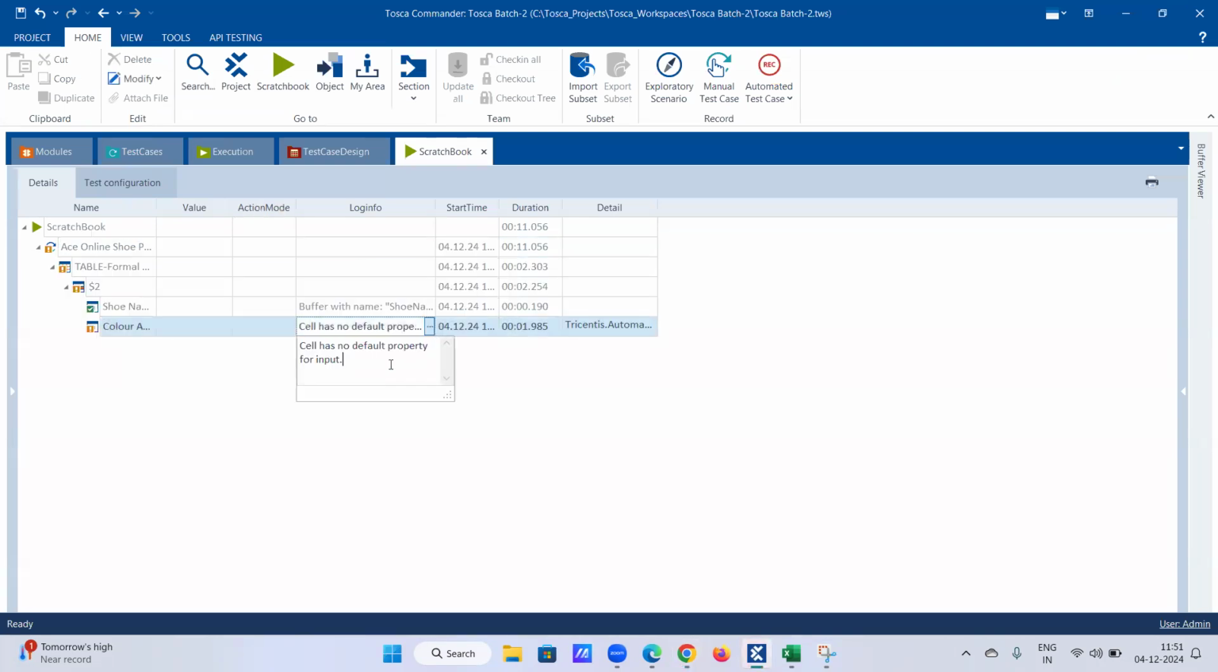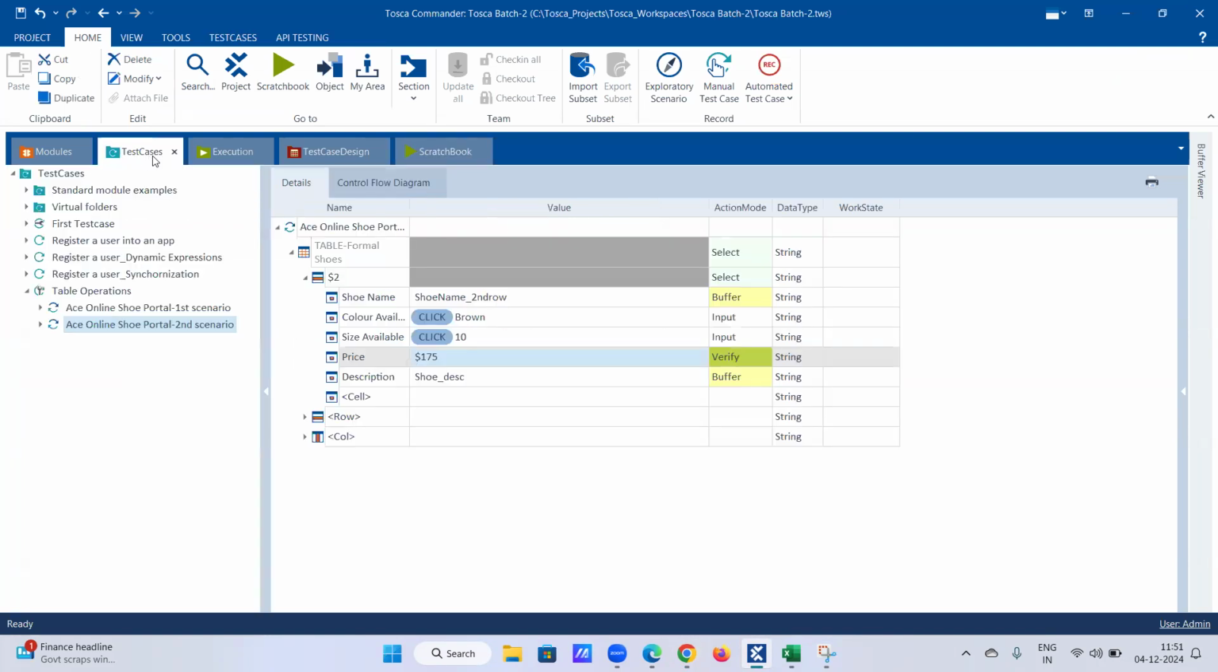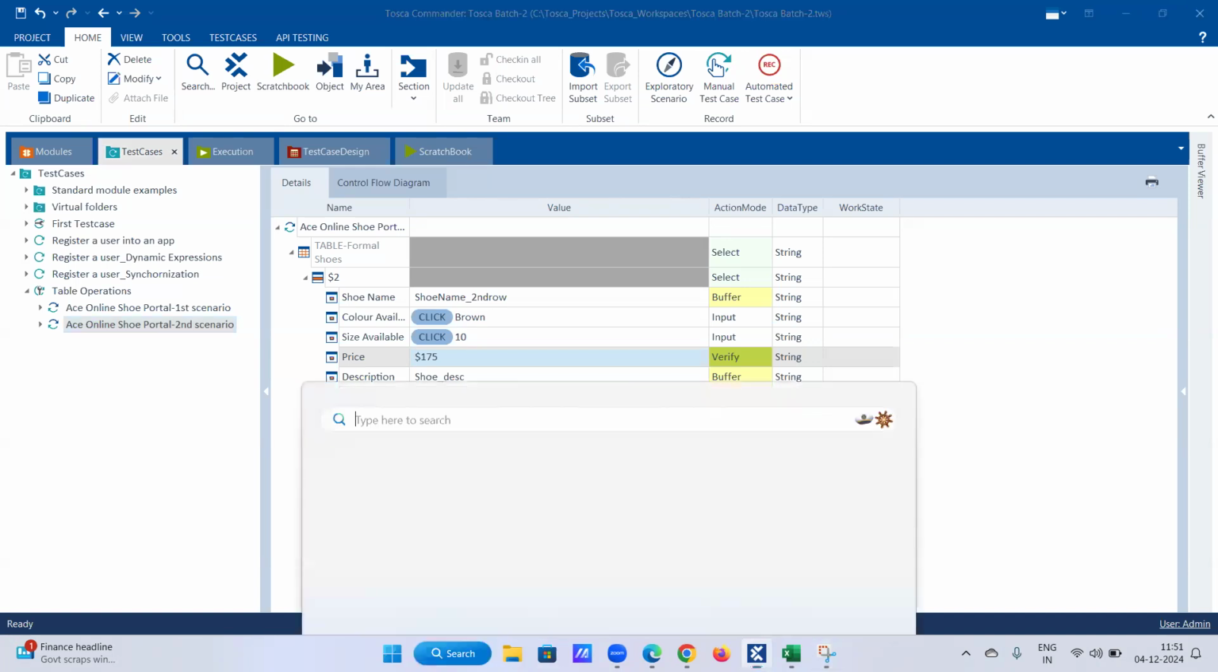What happened here? Cell has no default property. Again, it failed. So even after you click and again type to provide your input, this input value is not taken directly. The alternative method is send keys. When you want to provide an input and the normal input is not working, you can use send keys. It means sending keyboard keys to your application. So there is a syntax here. I will just note it down.